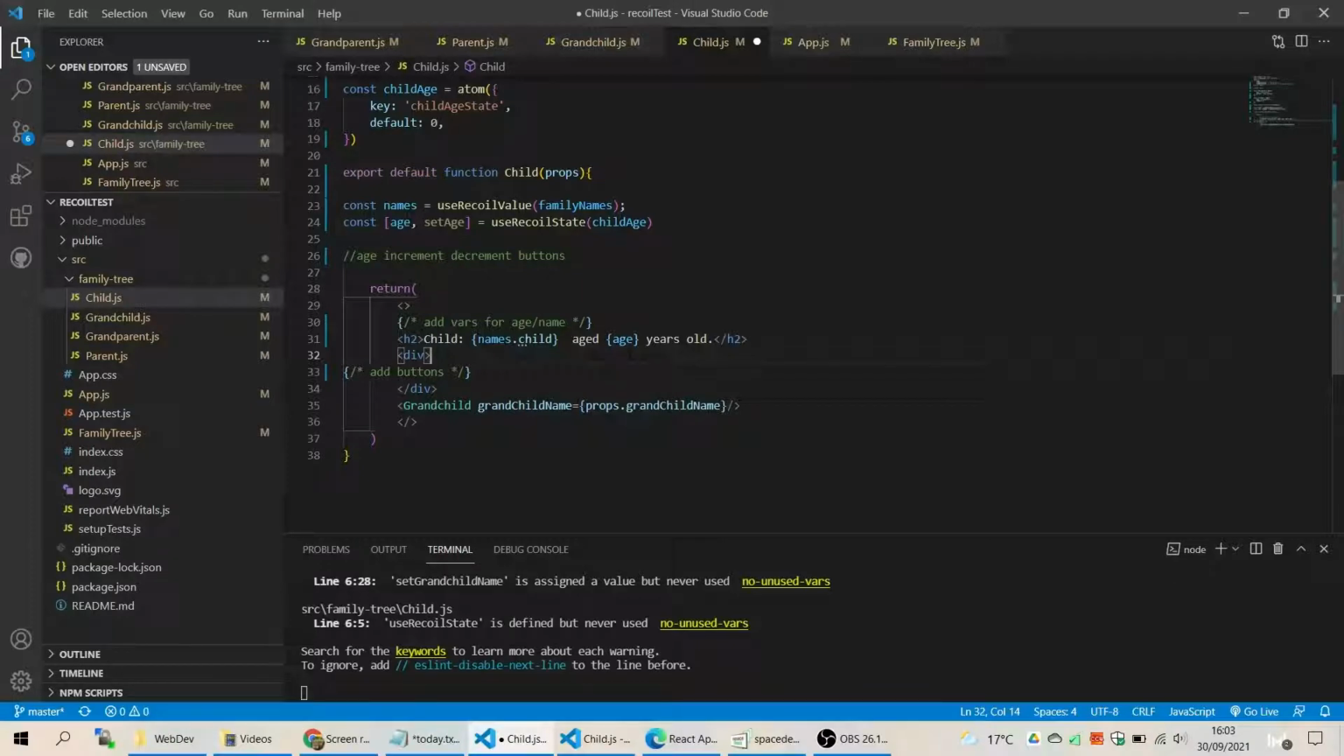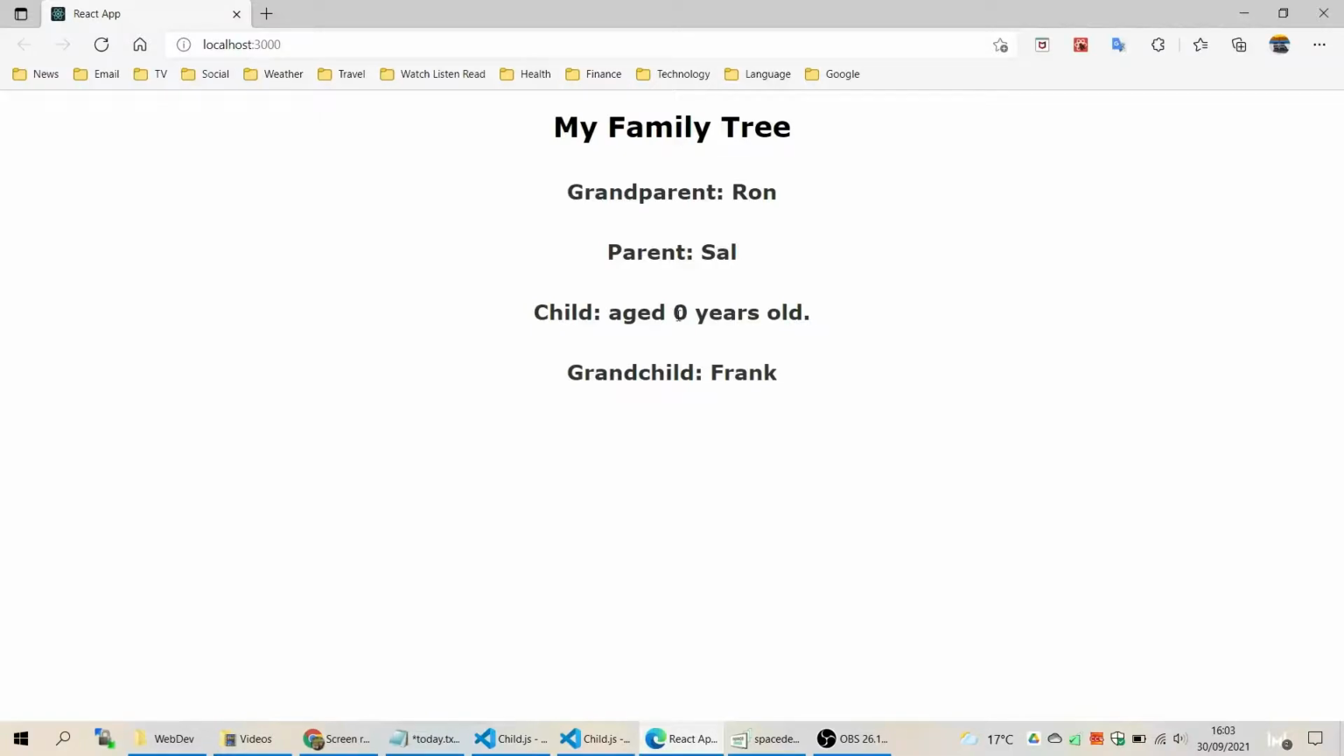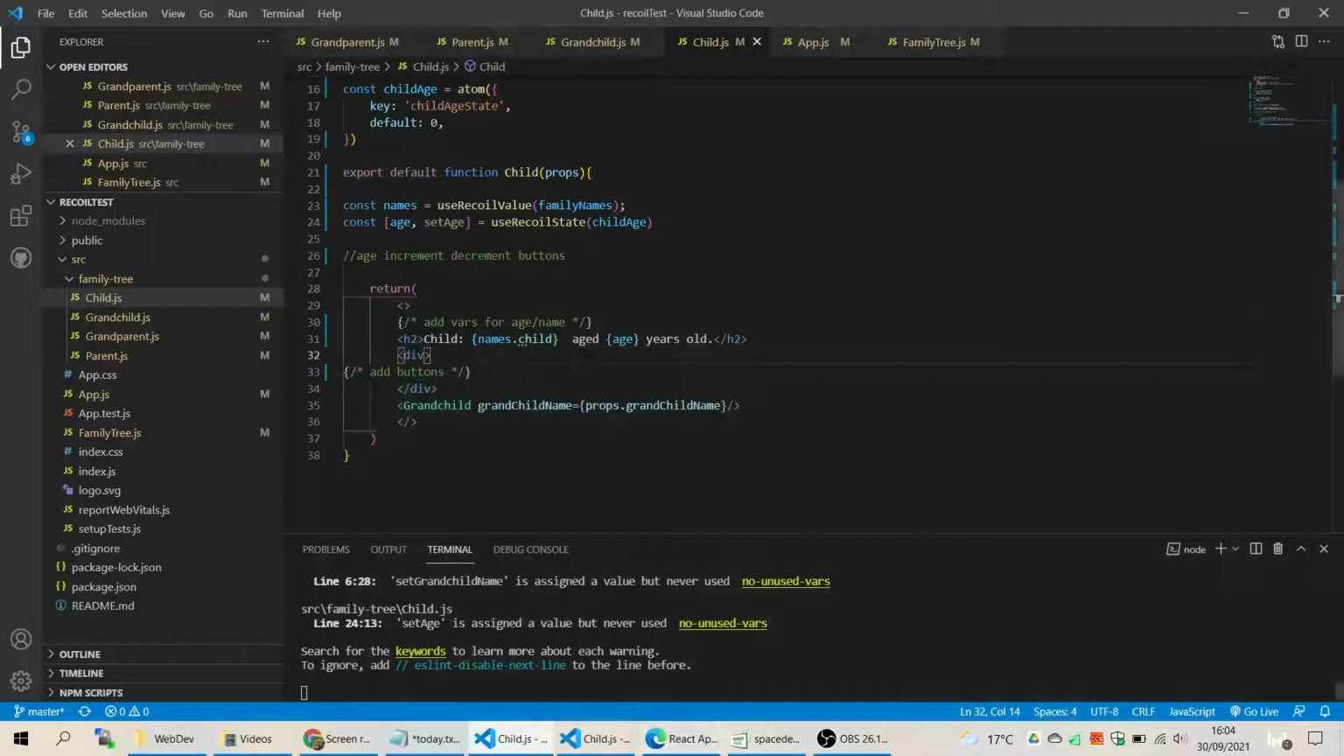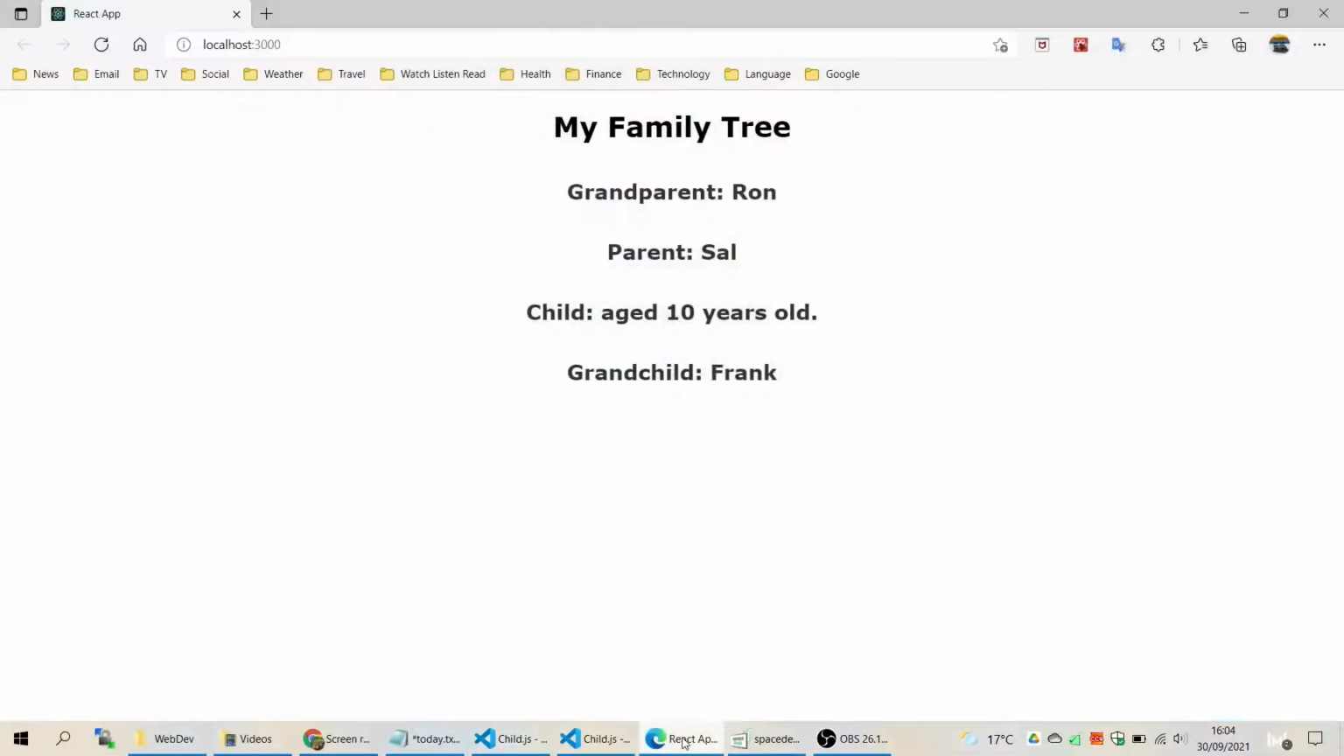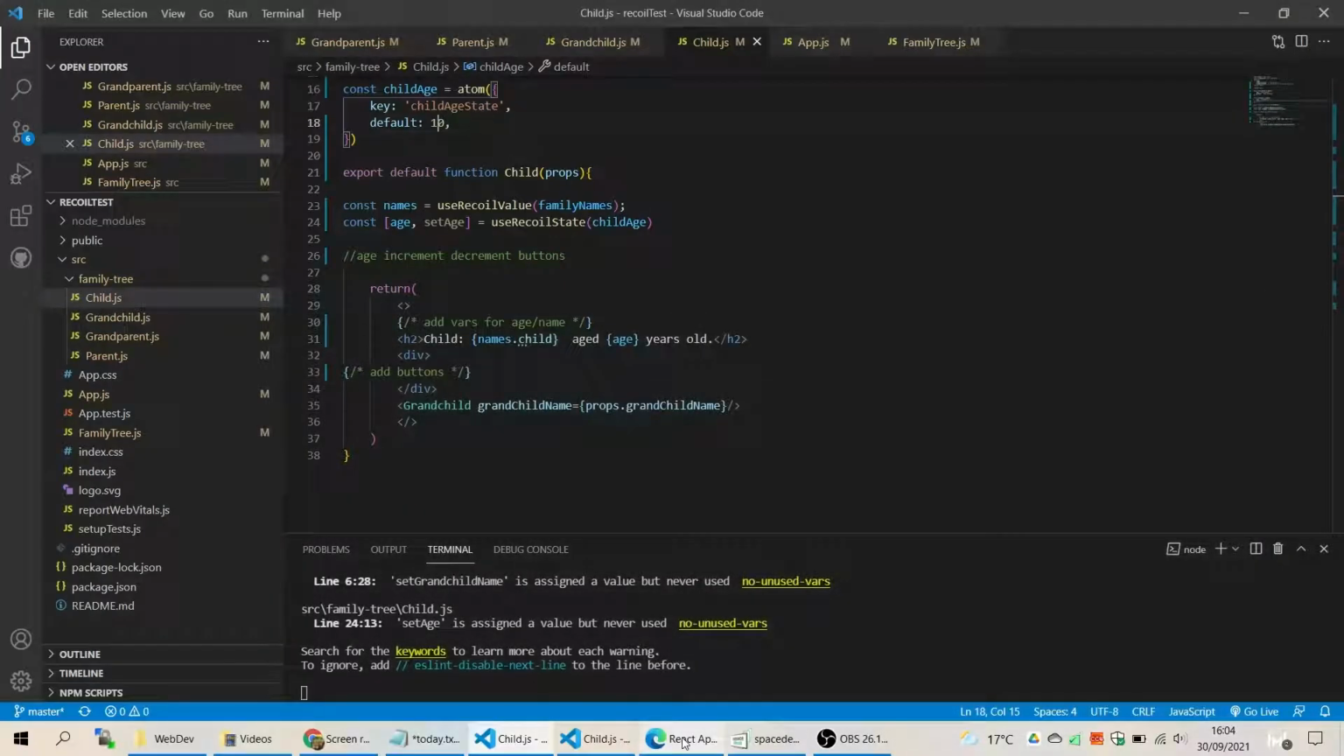Let's just give that a save and see what we get on our app. So we now have got age 0 years old. Should we try changing this, see if that works? That make him 10. He is 10 years old. Okay, no problem. So how can we then use this one, set age, to update state? Well, guess what? It's basically the same as you would use in the regular useState hook from React.